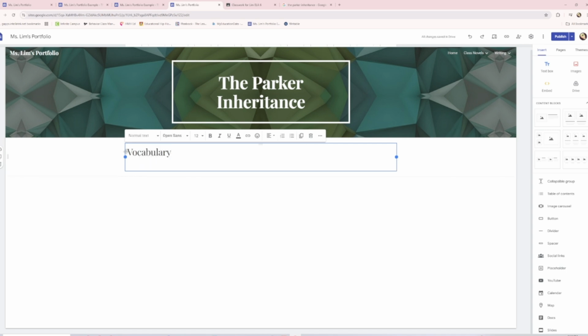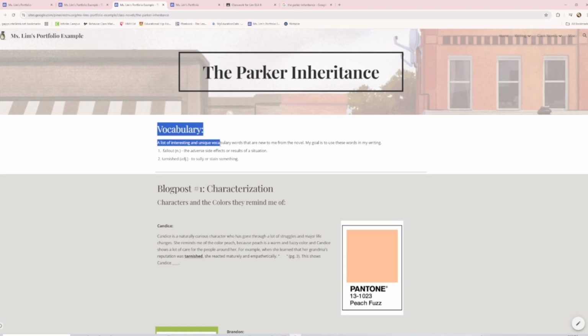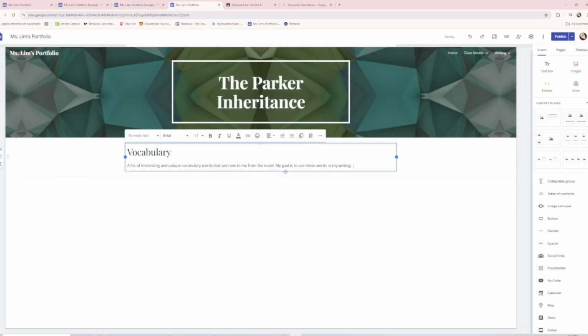What you will be doing with vocabulary, in case you have forgotten, is physically copying and pasting what you see here. This vocabulary list, again, if you have forgotten, is a list of interesting and unique vocabulary words that are new to me from the novel. My goal is to use these words, I might add, effectively in my writing.